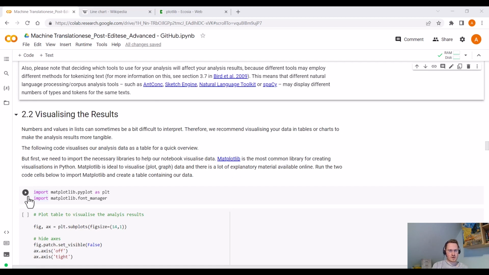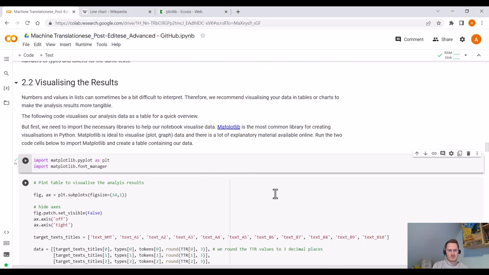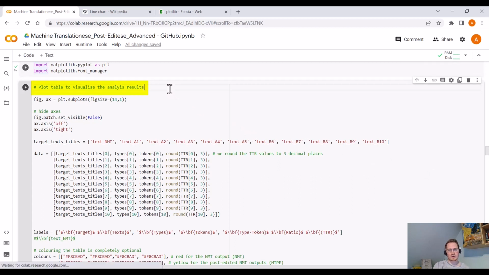So we just import matplotlib. We don't need to install it since it already comes with Python. And then we have a look at this rather big code cell. Don't be intimidated, it is really easier than it looks. So for these big code cells, we often included comments just to provide you with some additional information. So in this case, this comment tells you that the code cell here will create a table to visualize the analysis results. But before actually creating the table, we need to prepare some lists to fill the table actually.